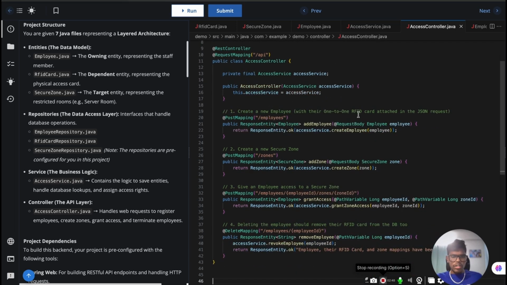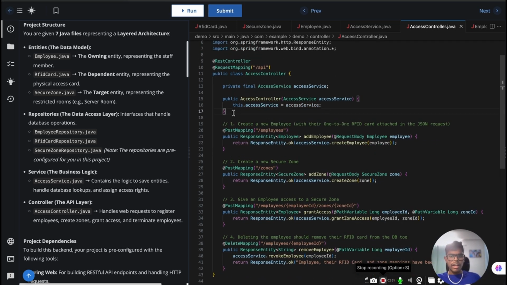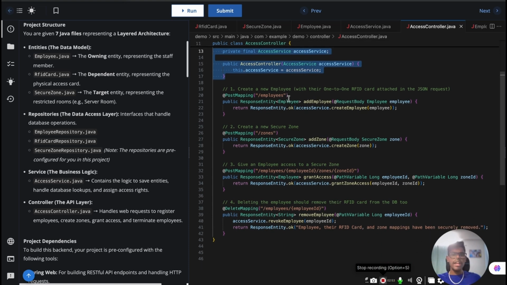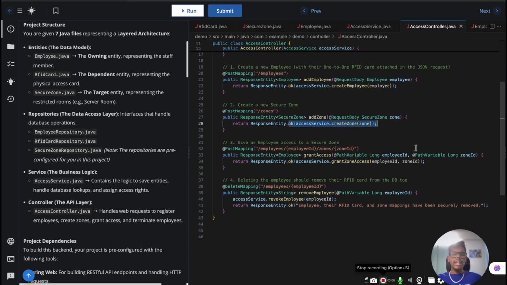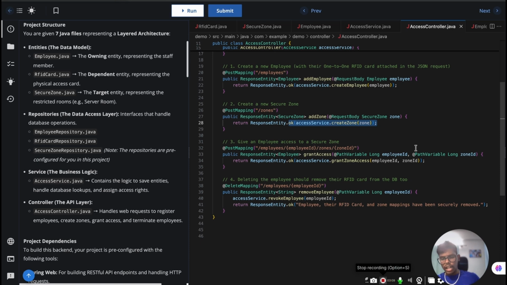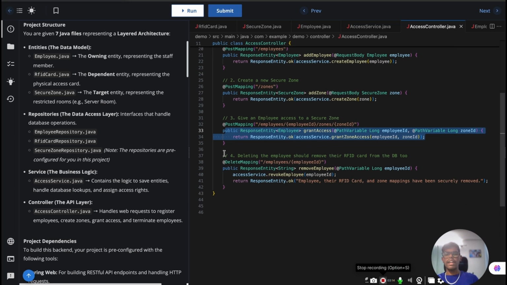Then we have the access controller. This is basically like a manager for the entire program. Here again we have constructor injection, followed by a post mapping for employee. For add employee, we are giving the input as employee. If it is accepted, then we create the employee. Similarly for zone, we check using okay, and then we give access to the employee for that particular zone. So again we use the same function. After that, we delete the employee and remove the RFID from the database too. For that, we check the employee ID, and once we are okay with deleting, we say the employee with their ID, RFID card and zone mapping has been successfully removed.